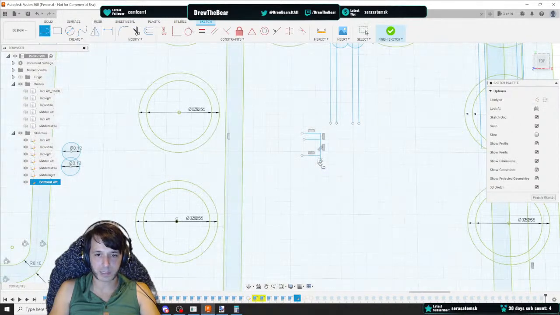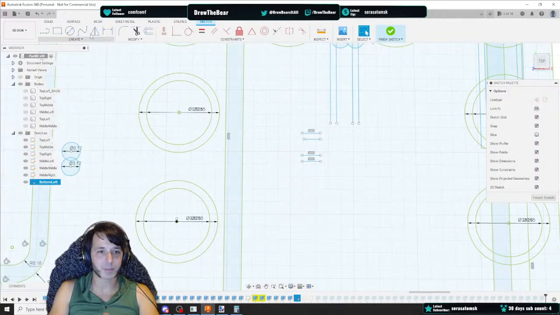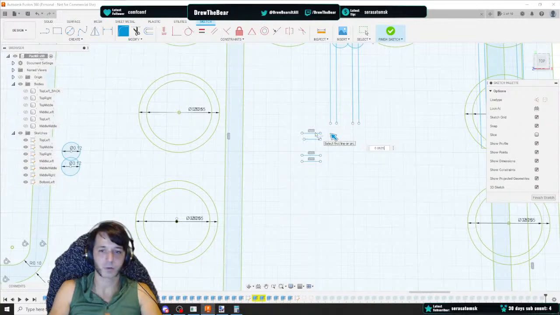It doesn't matter how long these lines are. They're going to get deleted in a second. I'm just creating them so I have something to fillet to. Fillet being creating these corners.